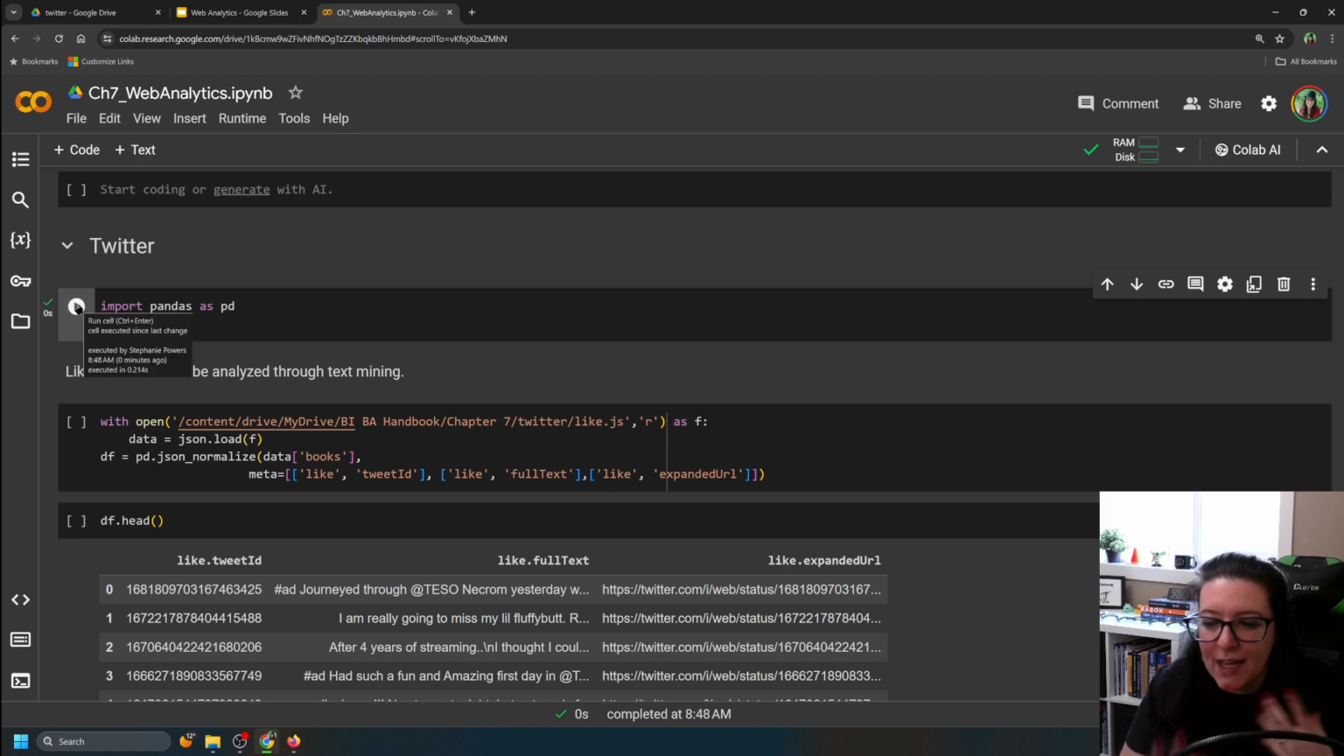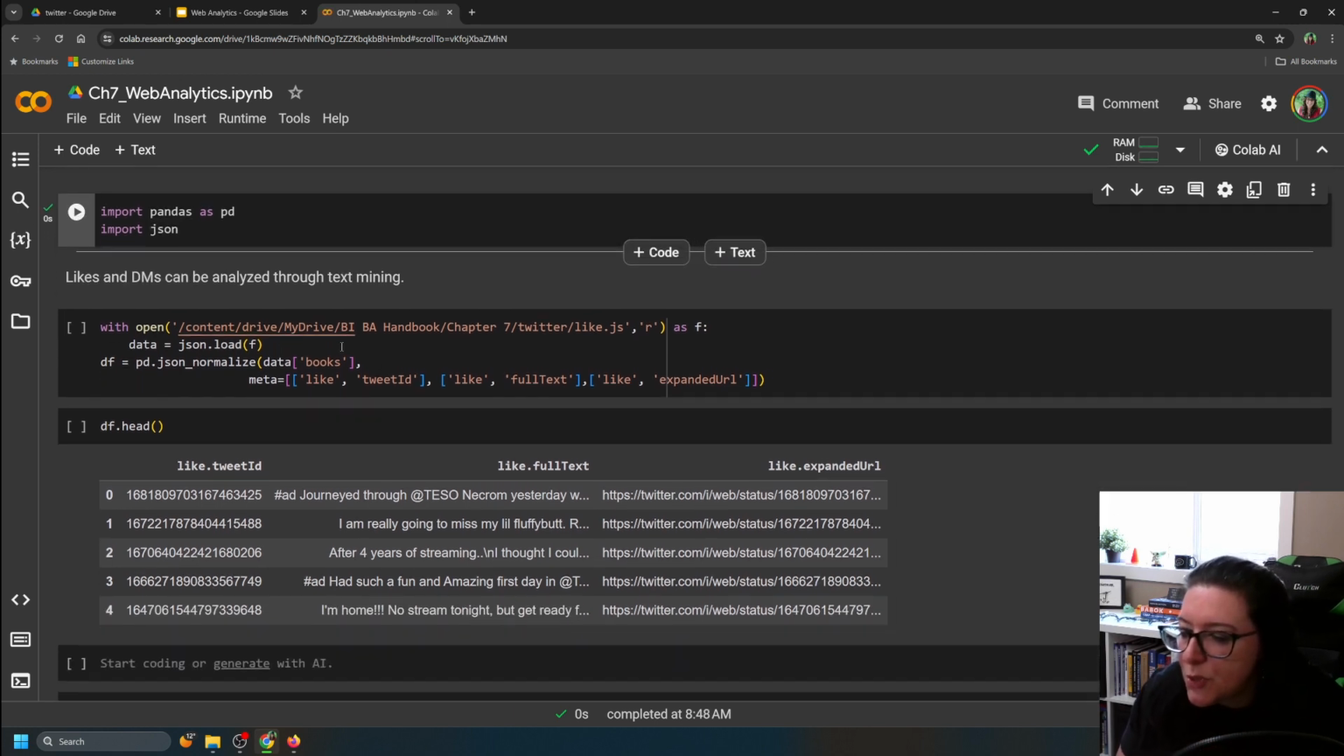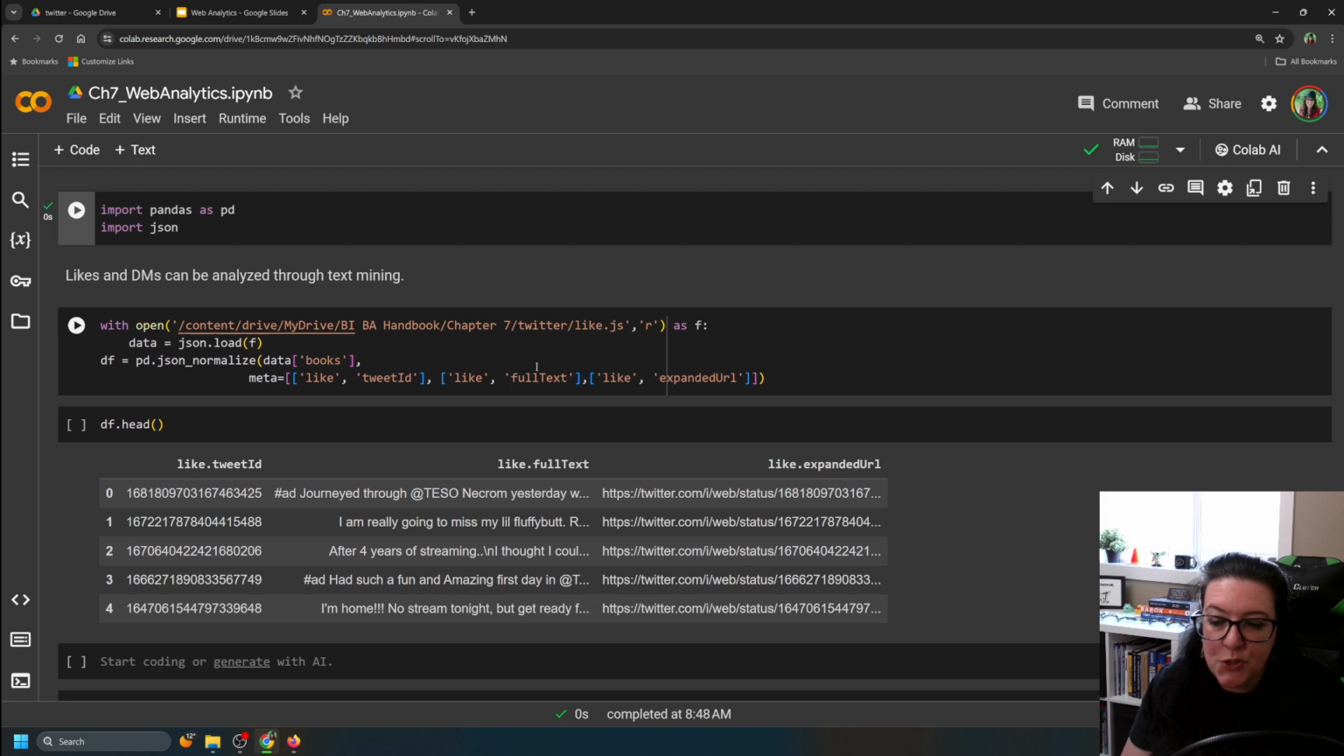So in which case, we're going to import json. And then to import a JSON file, we're going to do with open and then find your file. Mine happens to be in my BIBA handbook folder, in the chapter 7 folder, and then in a Twitter folder. And then I have my like.js.